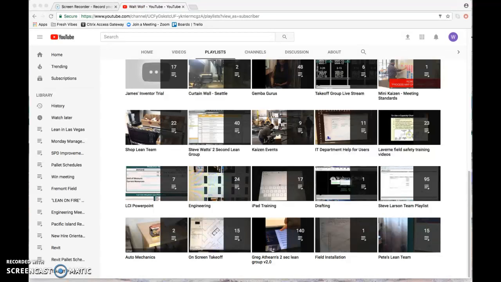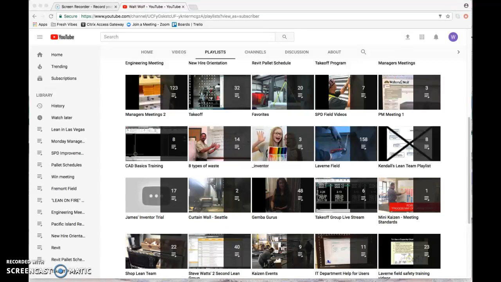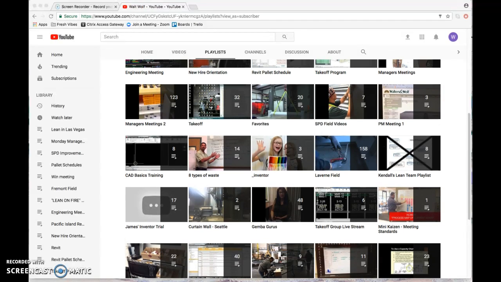I do notice we have a Revit playlist over here, but it's locked, and I believe that that's a hidden playlist for some super secret reason. I don't know why. So again, I couldn't view anything on my phone because it was a hidden playlist, and then there's nothing there for drafting.